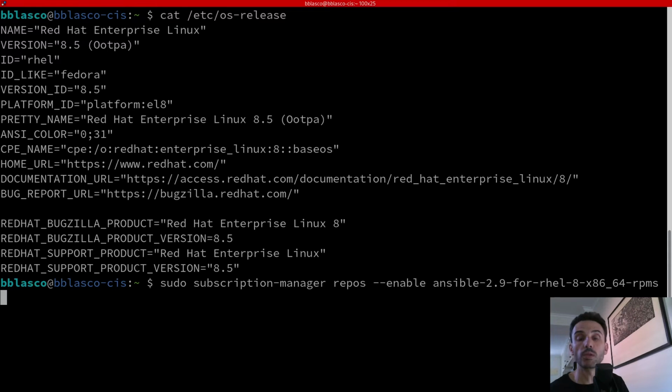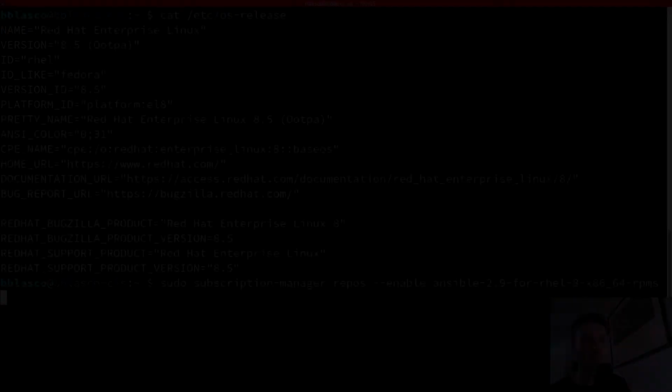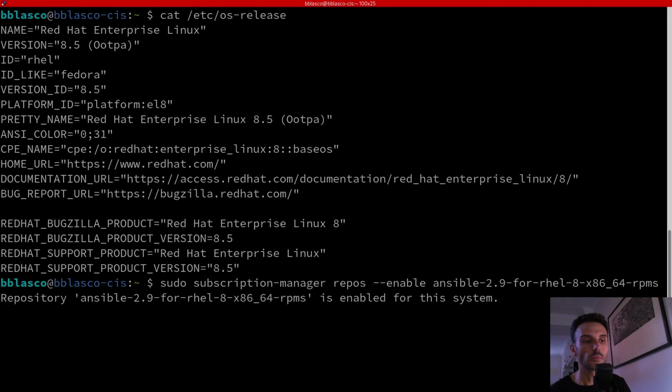Now, this command will take some time to run as it contacts Red Hat and checks the subscriptions for my system and enables the repository once it's confirmed that I do have a valid subscription. So we will wait a moment while that takes place. Okay, now it says that the repository has been enabled for the system and we will see it return to the command prompt. There you go.